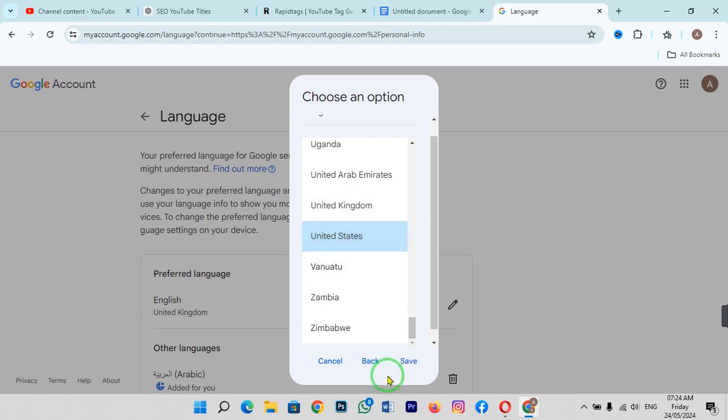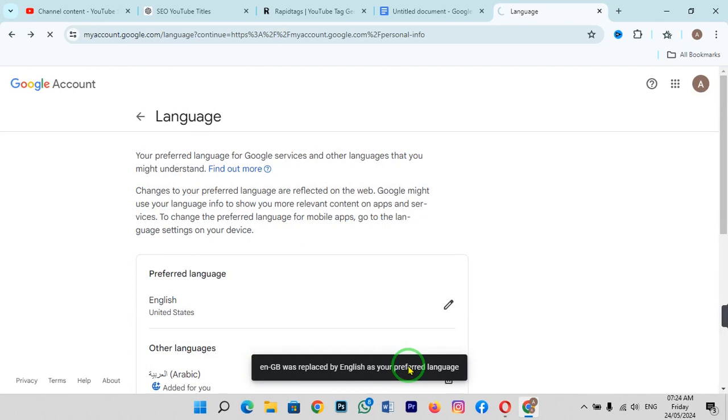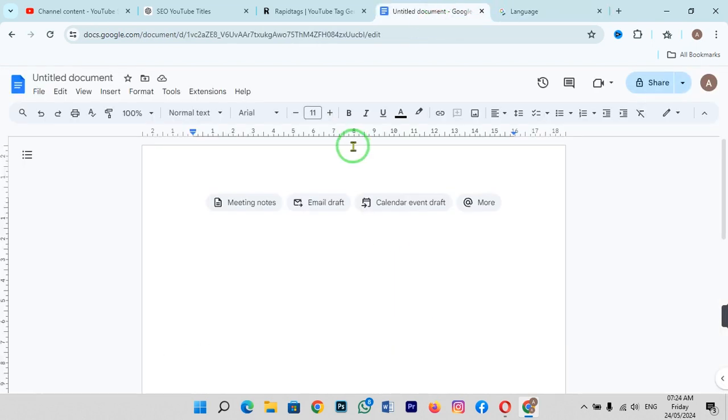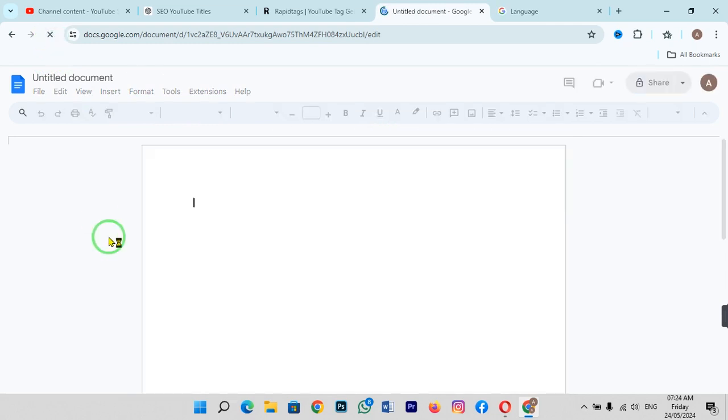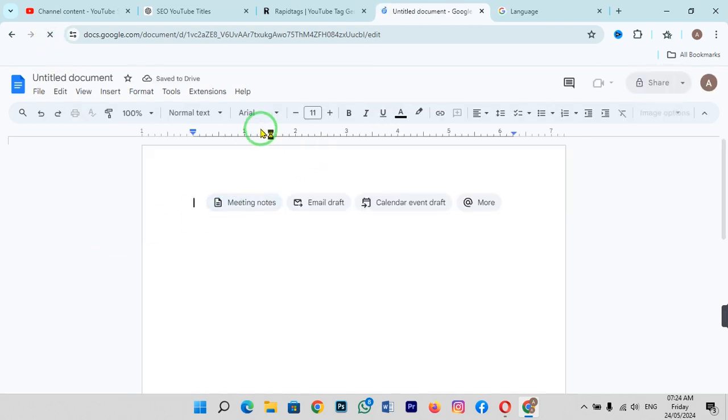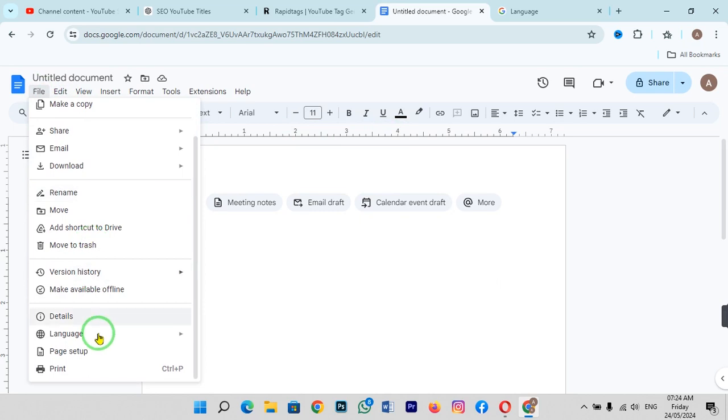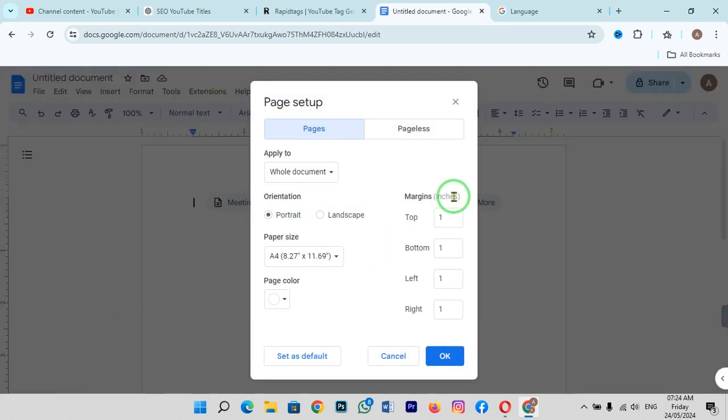When you click on United States and click on save, now you can see this will be changed into inches. Now I will refresh my Google Docs, and now here you can see this centimeter changed into inches. Now in order to check, click on file, again click on page setup. Now here you can see margin in inches. So this is the way you can convert inches into centimeter or centimeter into inches, just by changing your country.